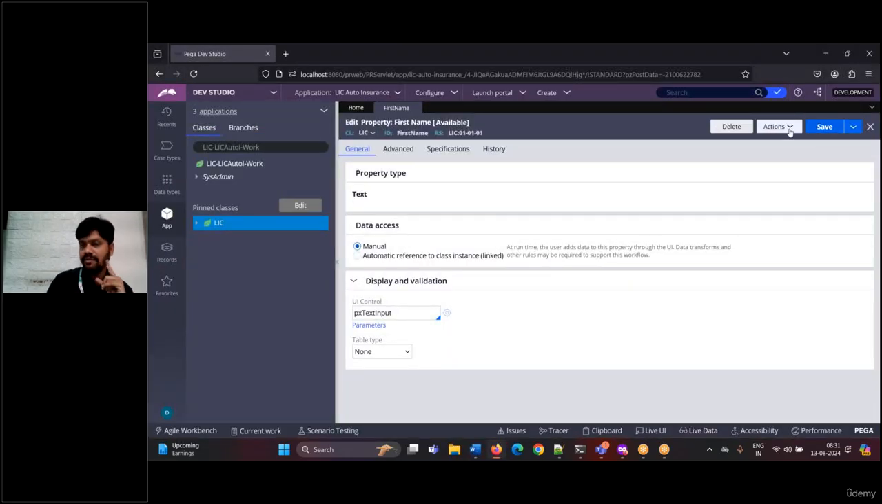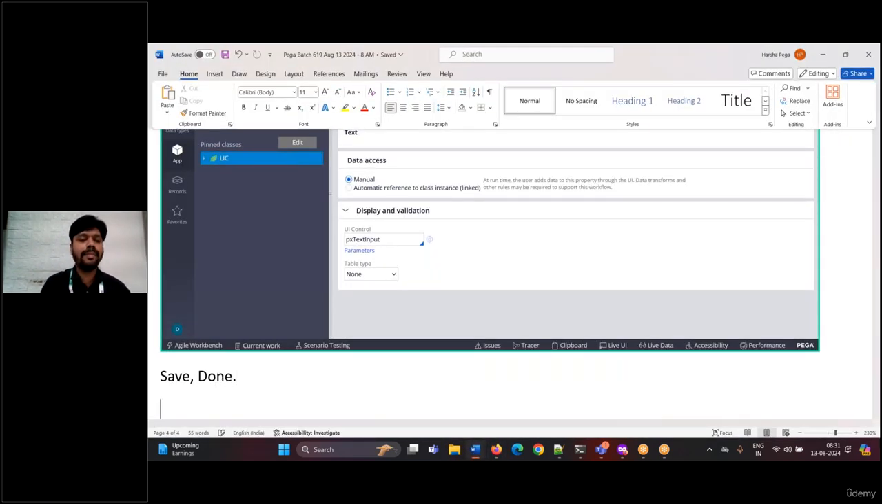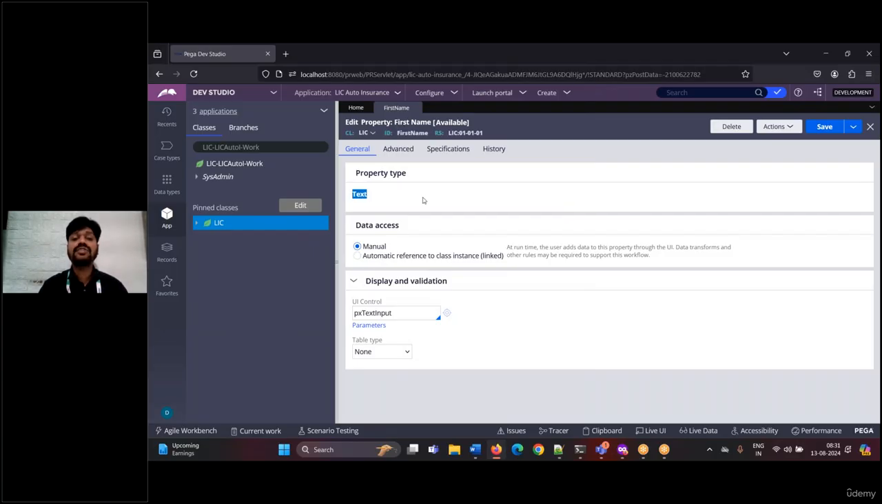After you click on save, delete option is there. You can delete if you want to delete. So once a property is created, its type cannot be modified. Suppose I by mistake have given a different type. What should I do? If I want to change the type, simply delete this property, create again. There's no other way. Okay.